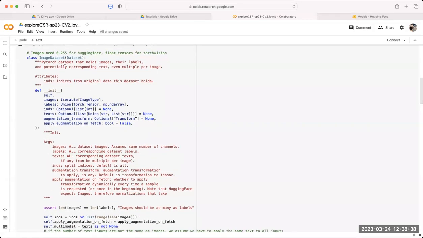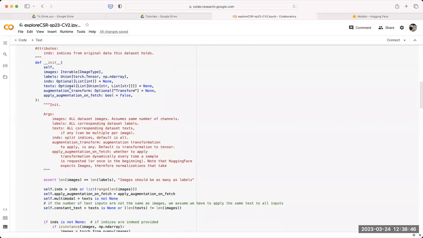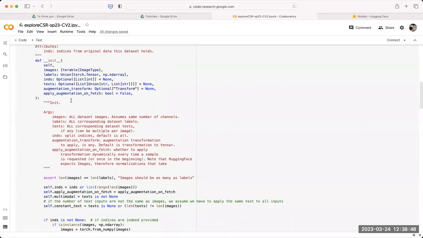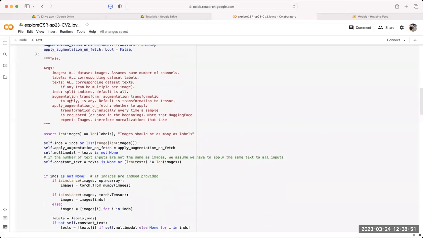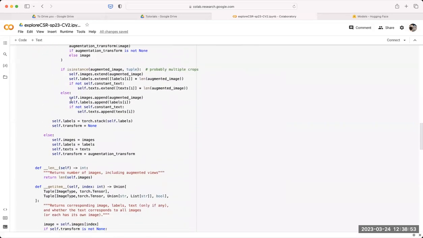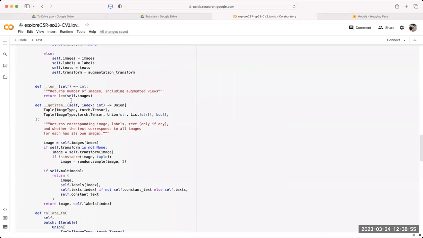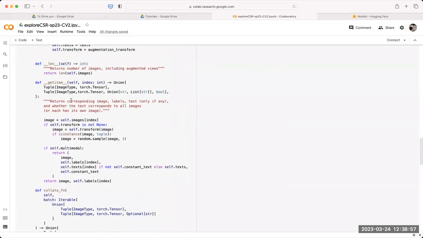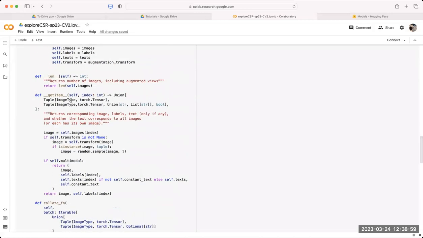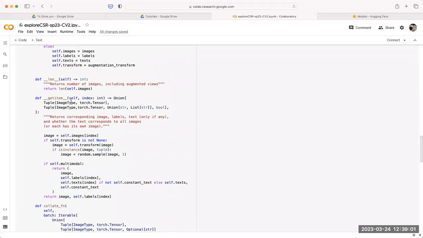So for your dataset class, again, as we said in the PyTorch tutorial, you need to inherit from the Dataset class that you import from PyTorch. And you only need to essentially define the initialization method, the len method, and the getItem method. If you quickly scroll through the class, you'll see that these methods are implemented: init, len, and getItem.